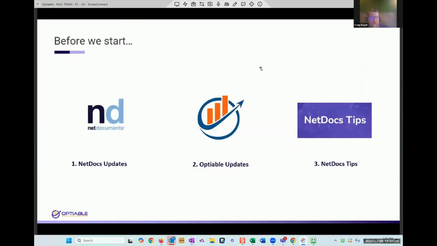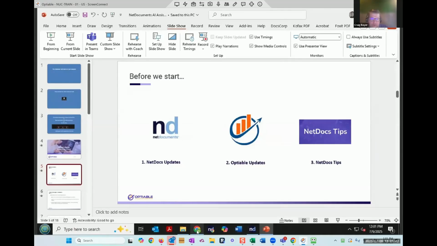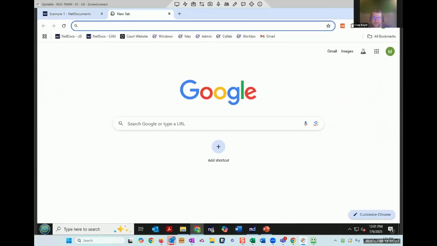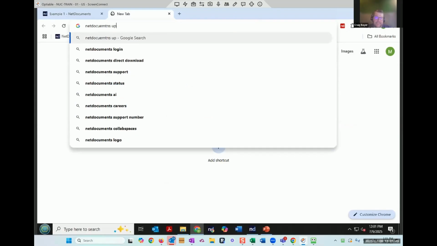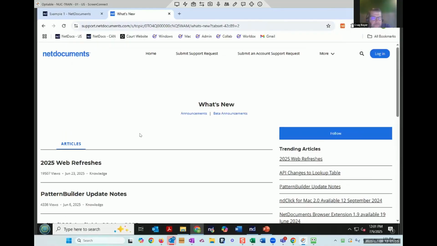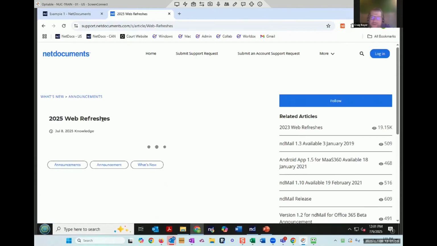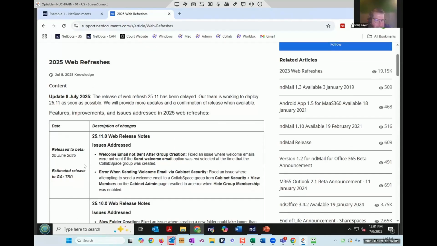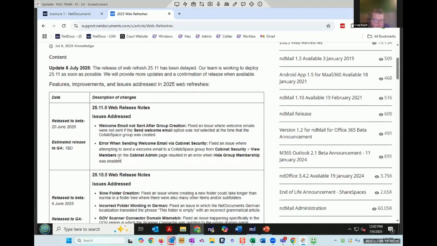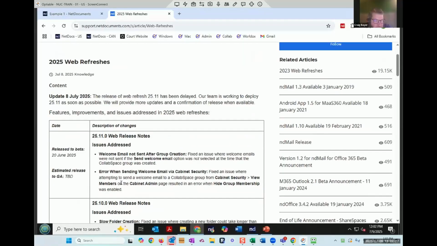Before we start, and we will jump back into this PowerPoint, we'll go over the usual things that we always do to keep us up to date. NetDocuments updates. I don't think there will be anything new. Oh, actually, this did update today or yesterday, so there is something new. All right, this was June 19th, so what's going on here?